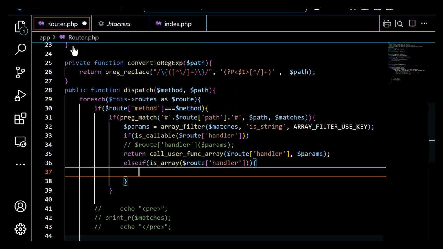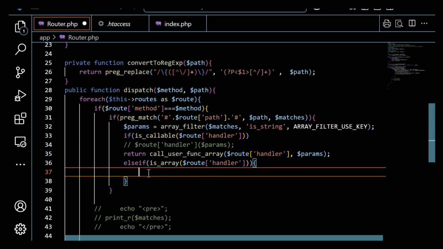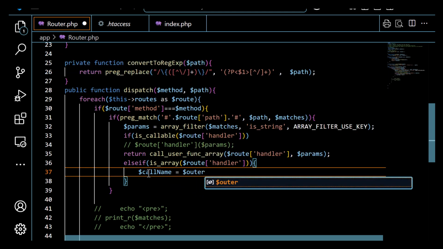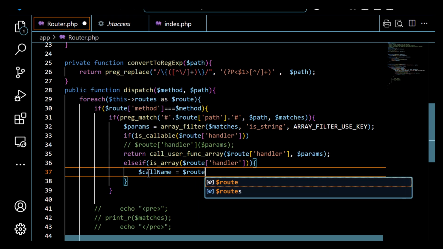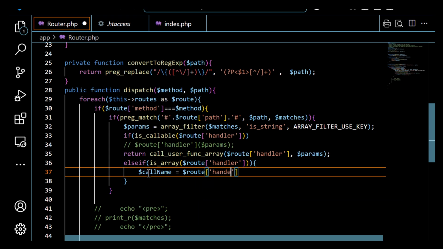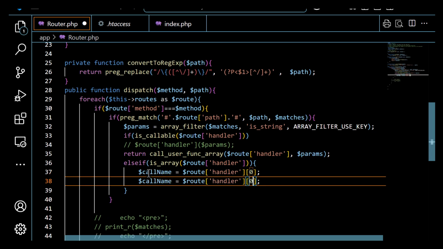So let's extract those pieces of information. Let's create a variable class name, and that's available at route handler index 0. Copy paste it. At index 1 we have the method name. Okay, so this is just the class name.